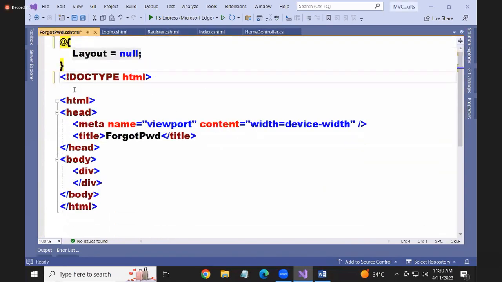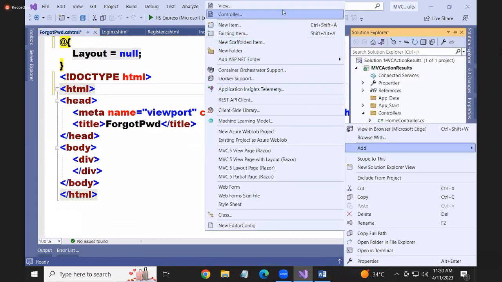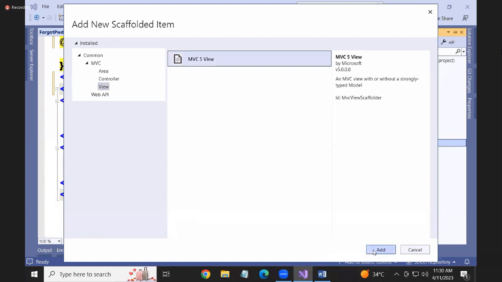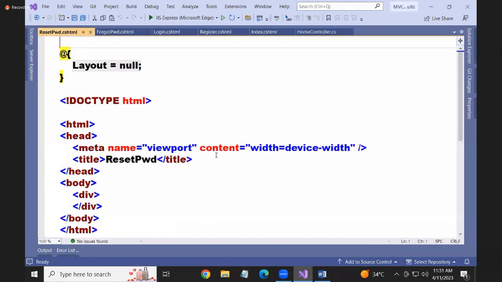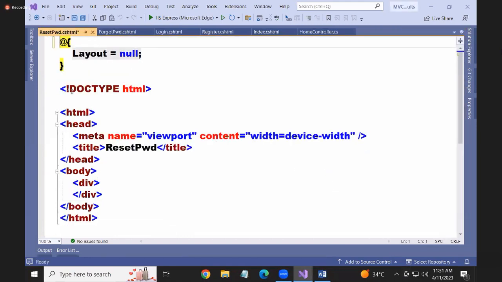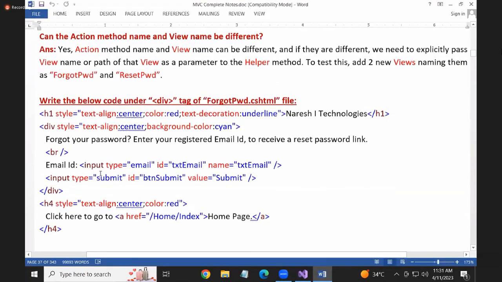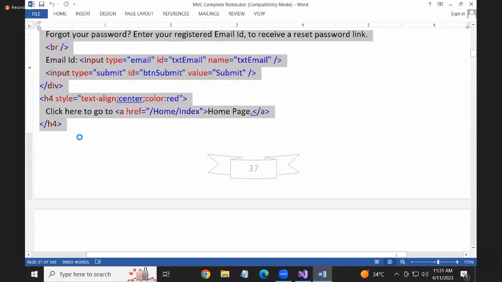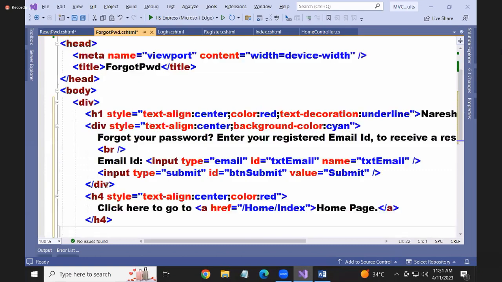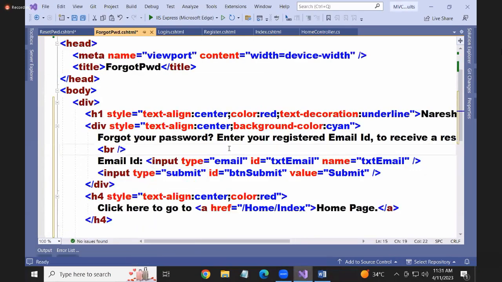And another view I'm adding is reset password. One is forgot password, one is reset password. I will name it Reset PWD. Let's also design the views. Forgot password: generally, what will it ask? It'll ask, forgot your password? If you forgot your password, enter your email ID to receive a reset password link.